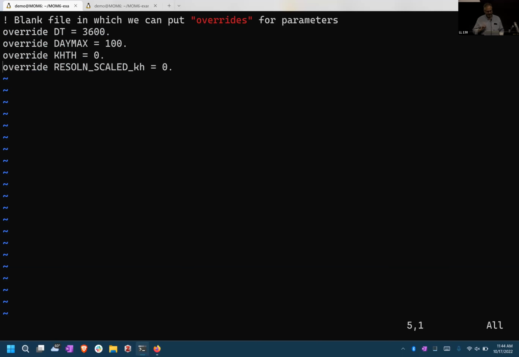If you put a hash in front of the override, I'm changing 4 parameters here. I'm setting DT to 1 hour, 3600 seconds. I'm changing DAYMAX to 100, so we're going to run the model for 100 days. KHTH I'm setting to 0, because it had a non-zero value in the MOM input, even though its default value is 0. And then this parameter, I've got to make sure I get the case right, all of our parameters are uppercase: RESOLN_SCALED_KH. The whole point of the Hallberg paper was to modulate diffusivity and viscosity parameters, and that was turning it on. I'm setting this to false, not to 0, because 0 is illogical and we would have gotten an error if we tried running that.